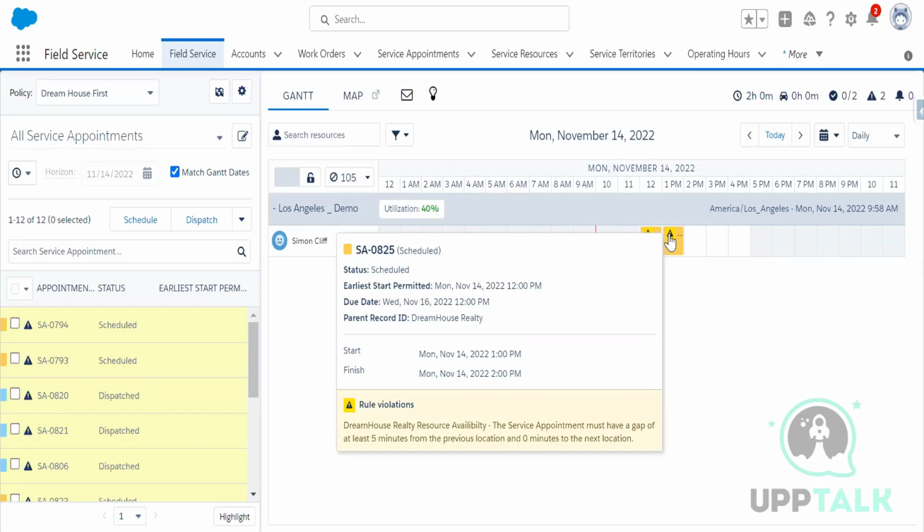Because the optimizer is running in the backend, it is showing you the proper rule violations, what is making that service appointment violate the rule. That error message it will give you, but it will not restrict you from scheduling that service appointment. Okay, that makes sense. So you said it'd be up to the field service admin still. Would a dispatcher do that as well?